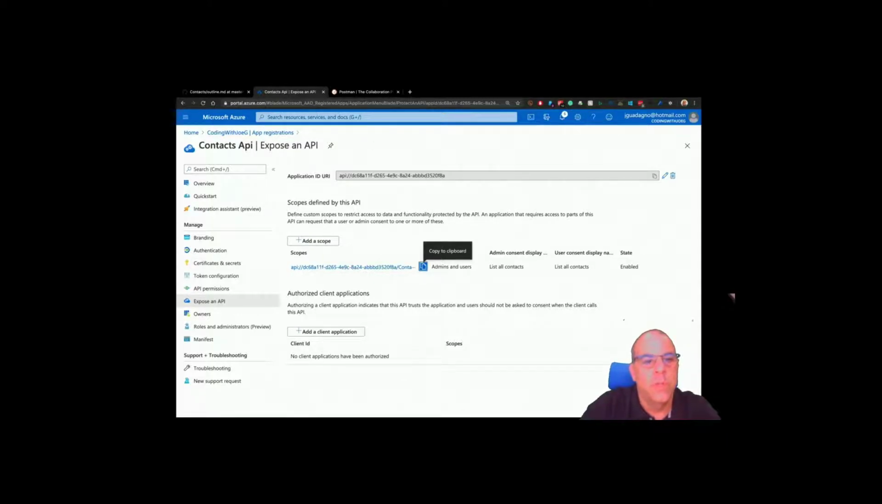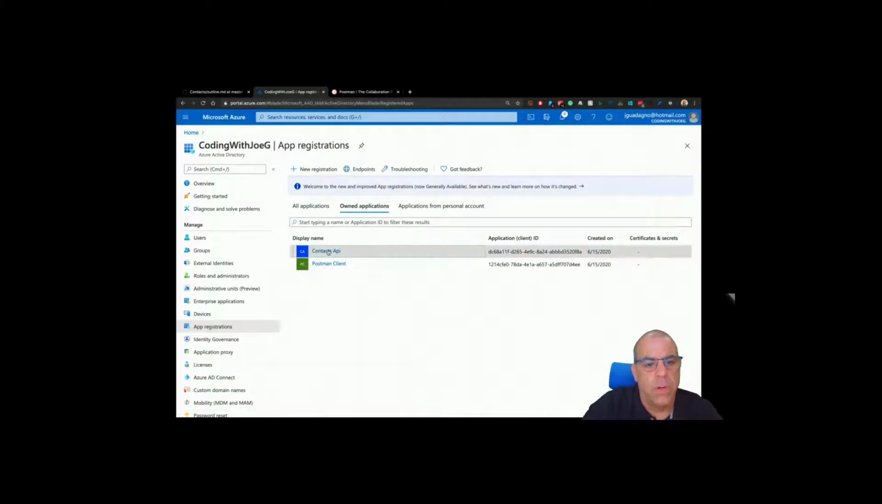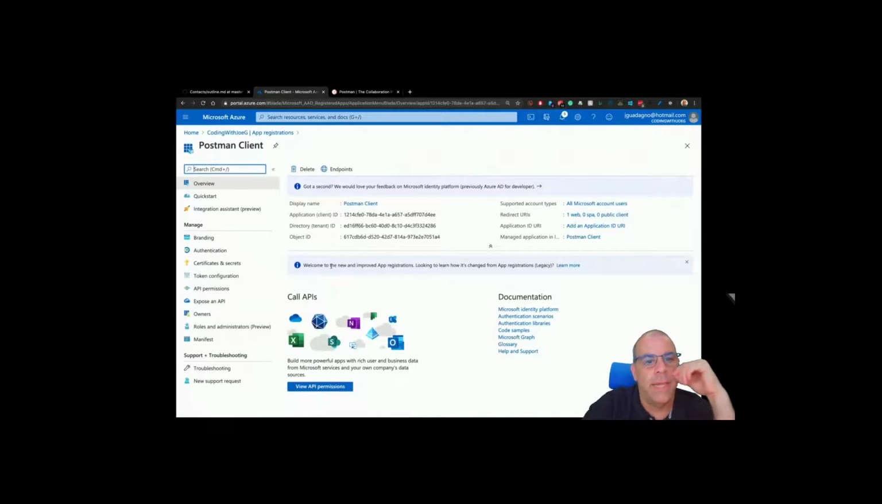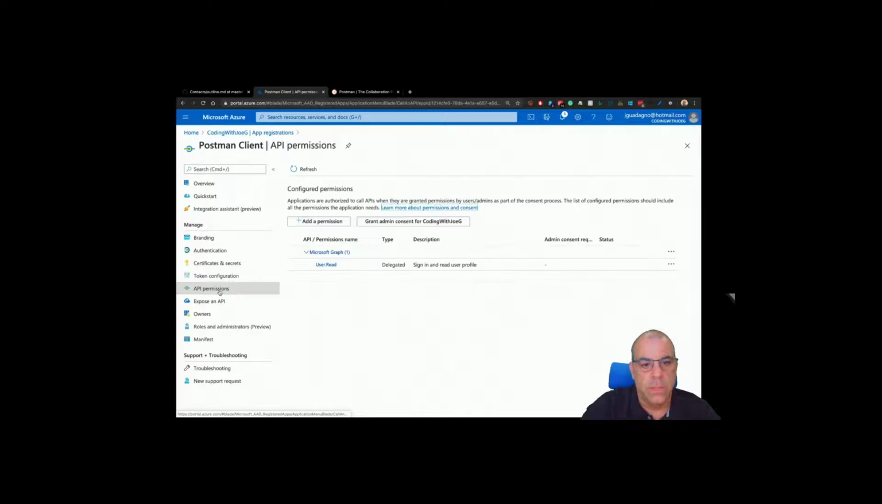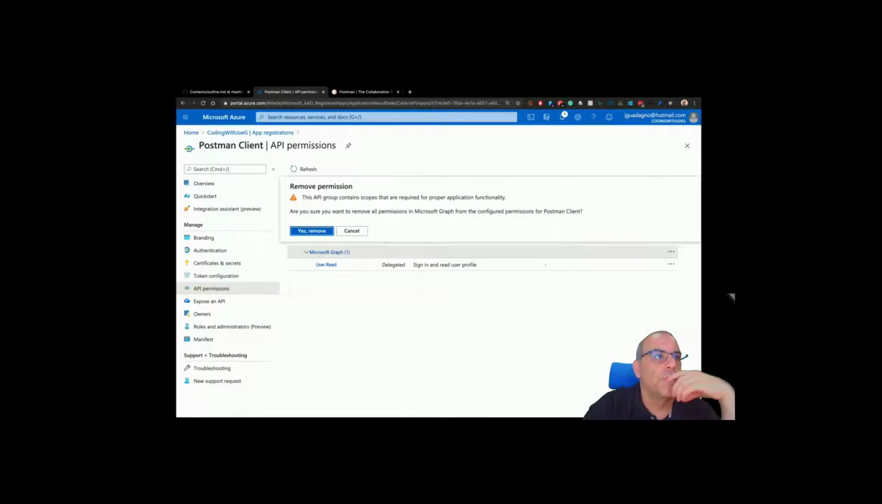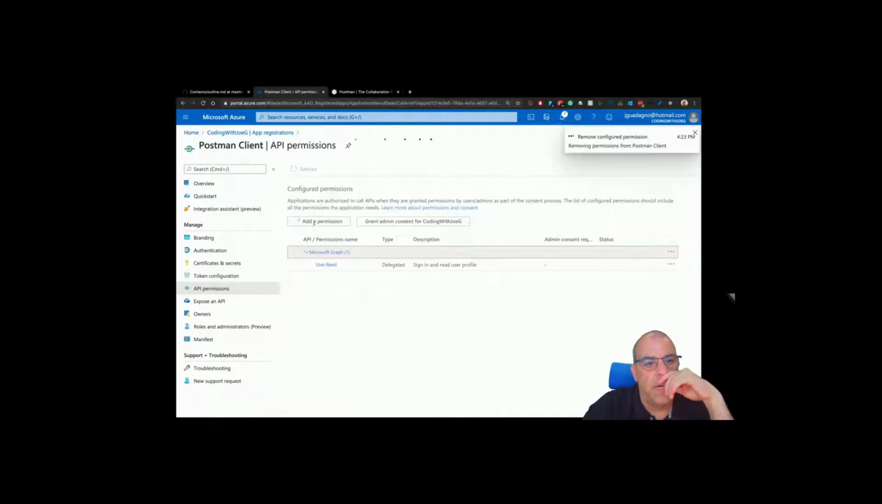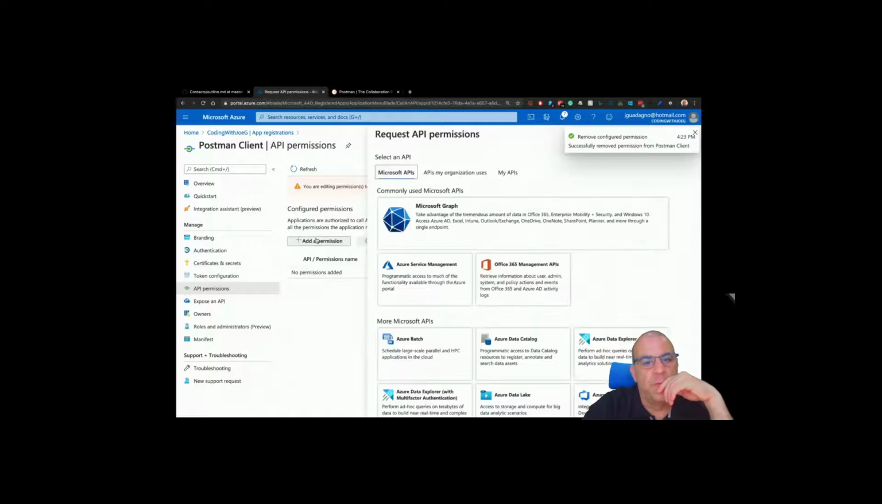We have to enable the scopes. So this is exposed out. Our API is exposed, meaning that we are going to give a permission called contacts.list, I think I called it. Now we have to go back to our registrations, our Postman client, and say, hey, I want to get access to that. So we are going to add a permission to that. So let's go with API permissions, and again, I can remove that one. And then click on add permission.